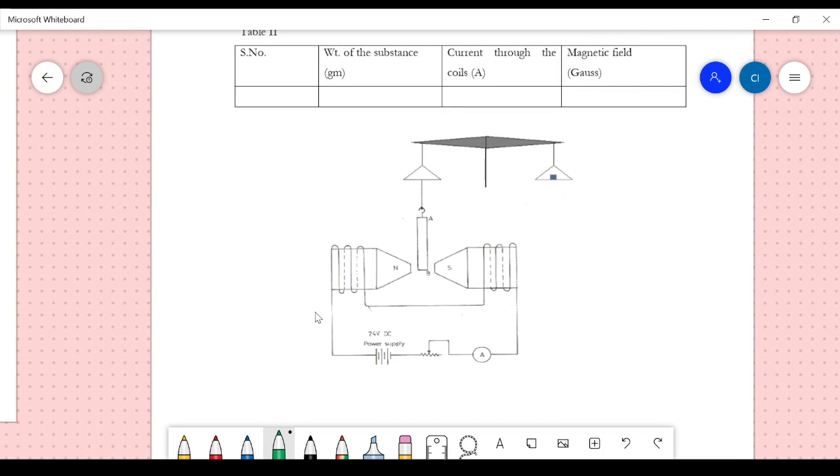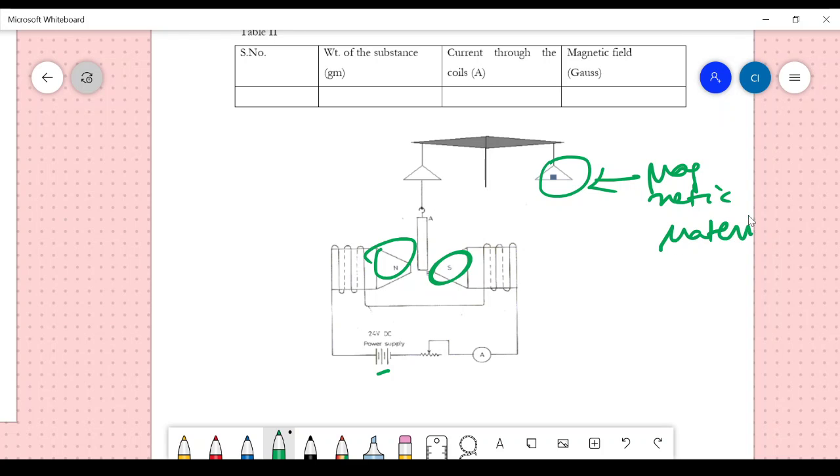So you can see that there are north and south poles there, connected to a certain circuit. But here is your magnetic material, which is placed there. So you calibrate this without any sample and find out the reading, and then apply a magnetic field, and you can see how this magnetic material is going to decrease or increase the magnetic susceptibility there.